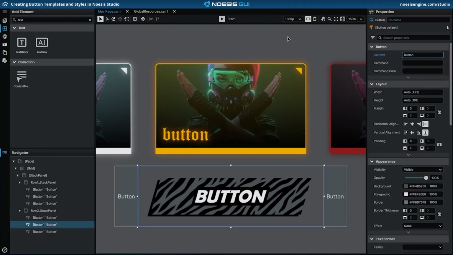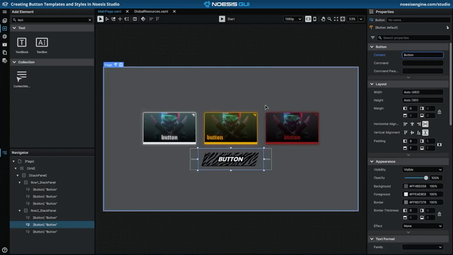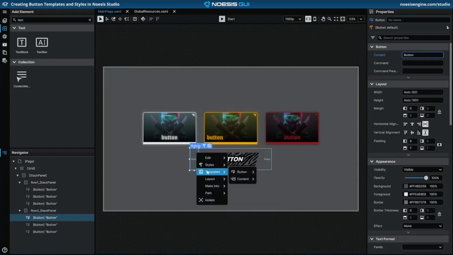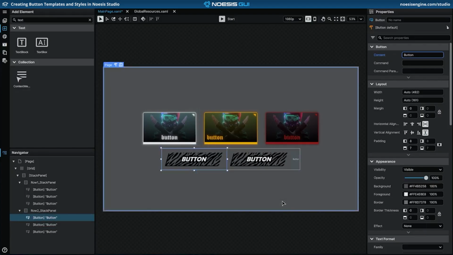We can now exit this view and return to our page. And now, just like we did with our first row, we can use the context menu to apply our new template to our entire bottom row of buttons. Let's zoom out so that our page fills the stage. Then, let's select the first button in the bottom row, and from the right-click context menu under Templates, Button, let's pick the Jungle template. Boom.